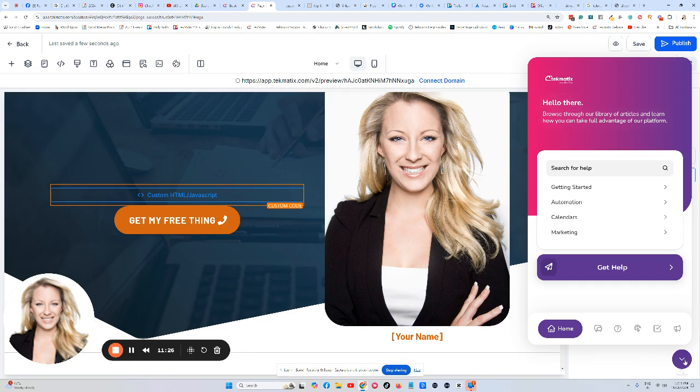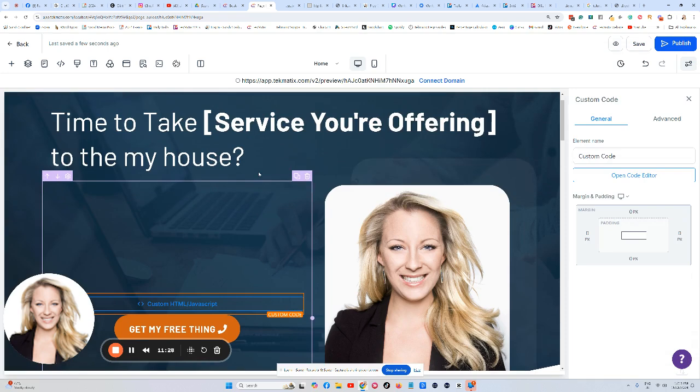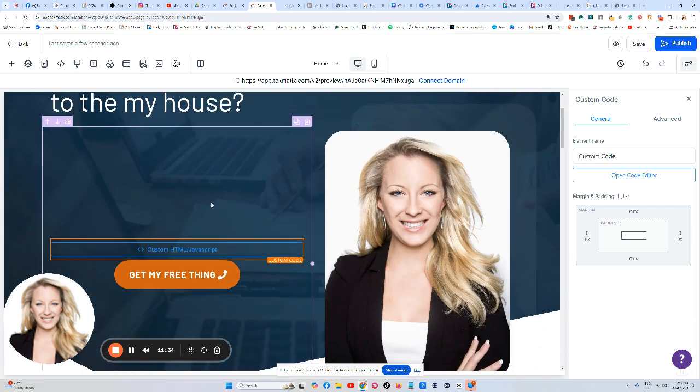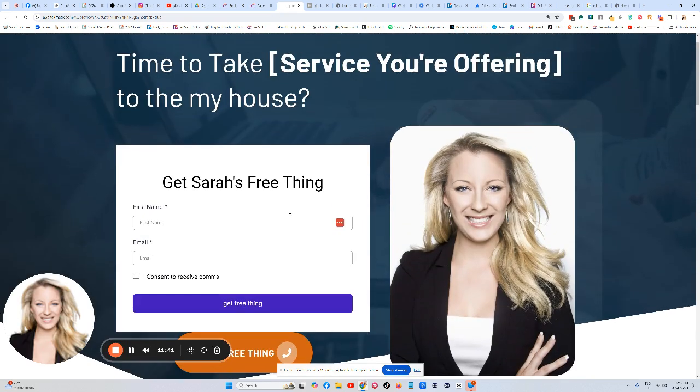So that, my friends, is how you create a form to collect email addresses and grow your list in Tekmatix, and the different ways that you can use that form: either as an independent pop-up, or as a button hyperlink, or as an embedded form on a web page to grow your list.